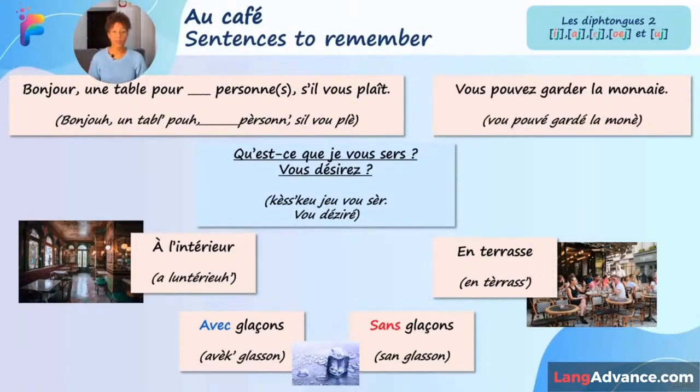Once you're done and you've made the payment, and if you want the waiter or the waitress to keep the change as a tip, use this. Vous pouvez garder la monnaie. You can keep the change.